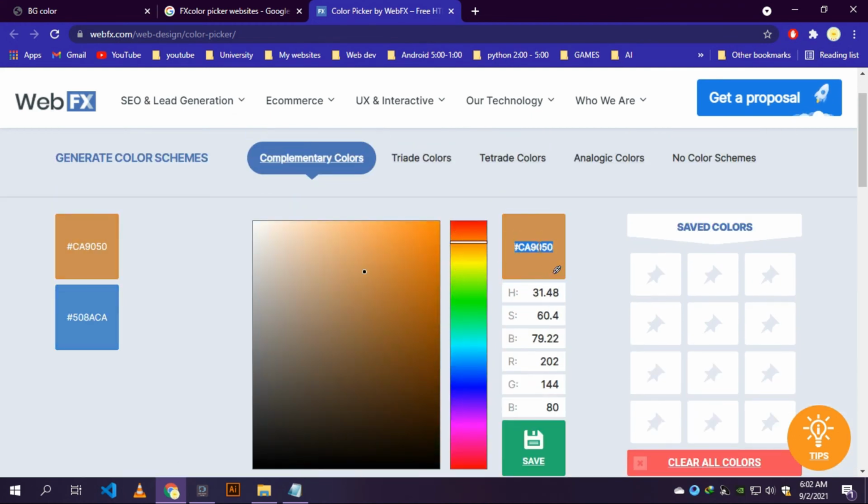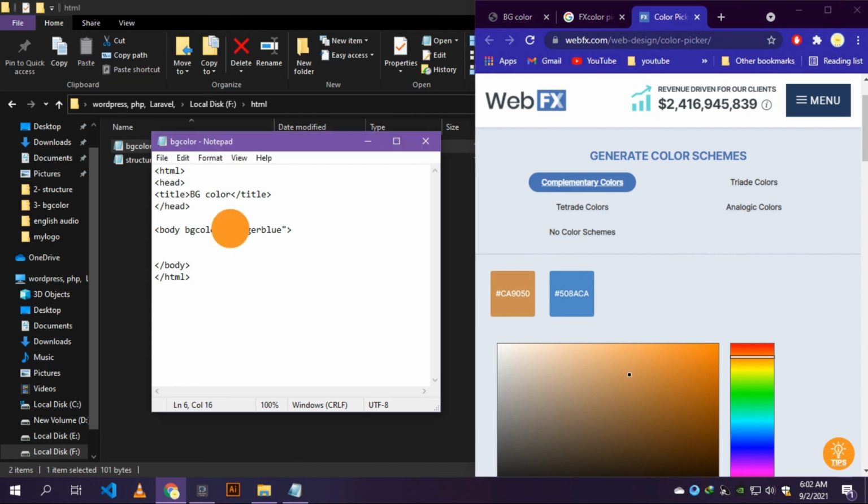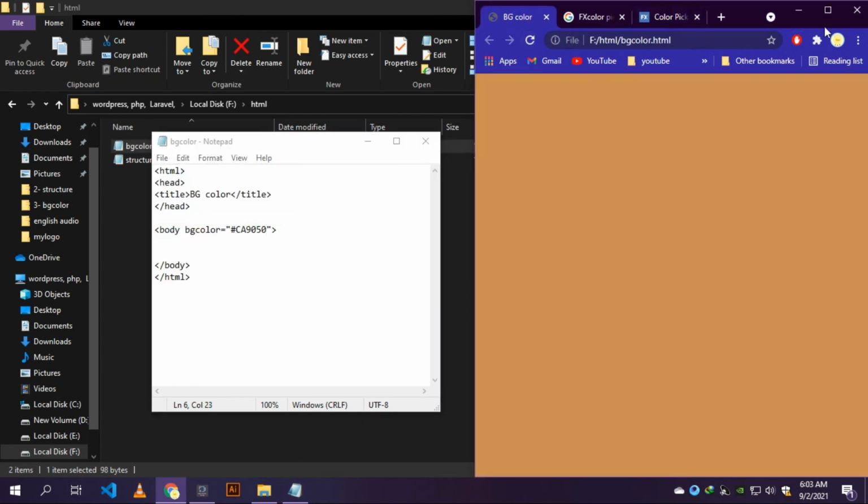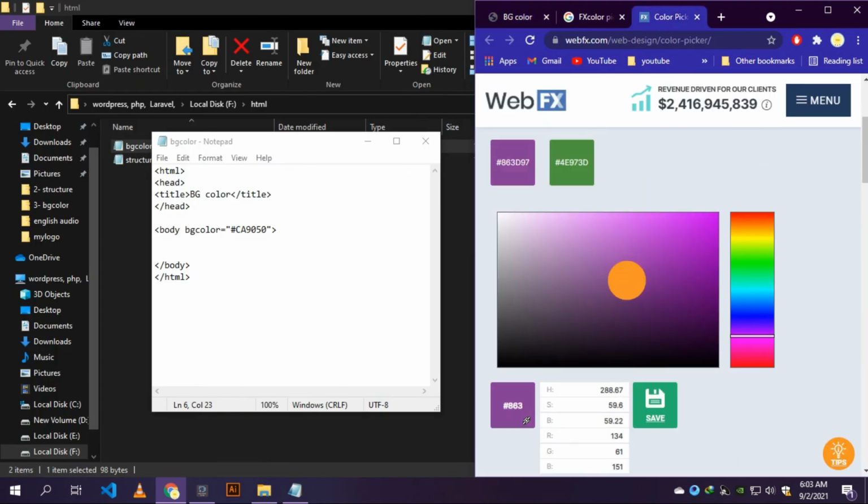Copy the color and paste inside the inverted commas. Let's pick one more color and paste it.